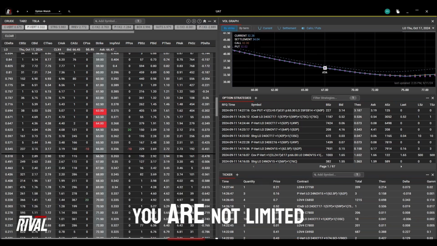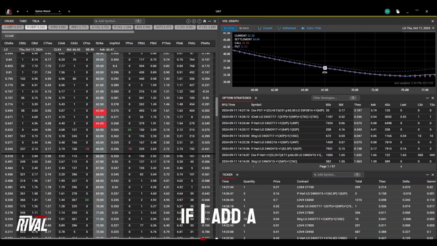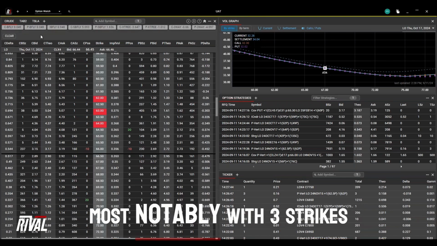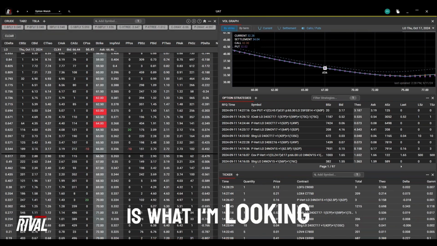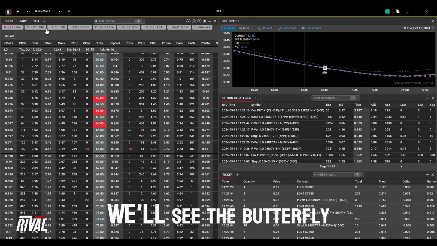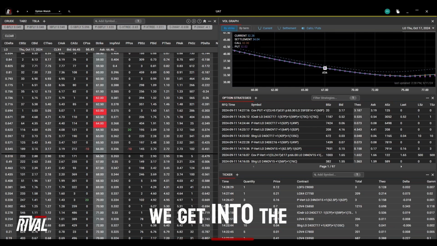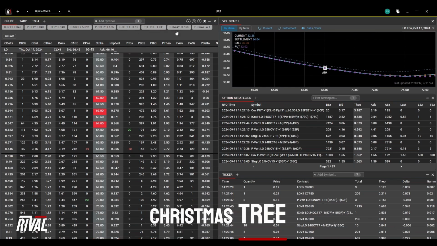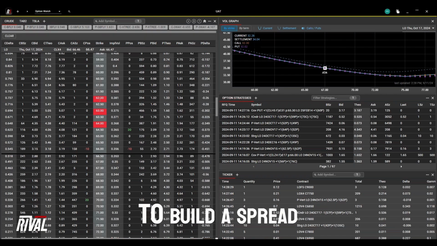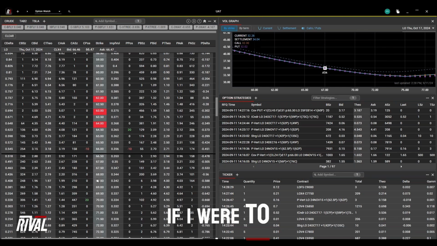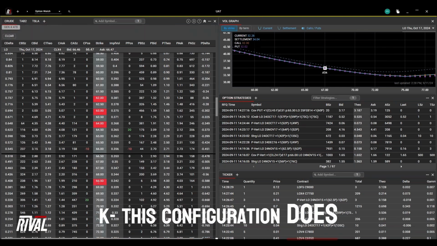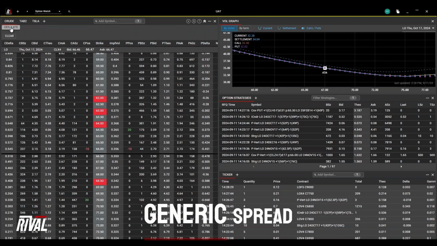You certainly are not limited to 2 strikes, of course. If I add a 3rd strike here, now I've got a different selection of available spreads. Most notably with 3 strikes, probably a put butterfly is what I'm looking to trade here. So we have them listed in the order of most commonly used. We'll see the butterfly, ironfly, and then of course we get into the lesser traded spreads like Christmas tree, a 3-way, etc. But no matter how many strikes you select, we will allow you to build a spread from there. If I were to select another strike here, you'll see that this configuration does not fit any listed spreads. This would be a generic spread.